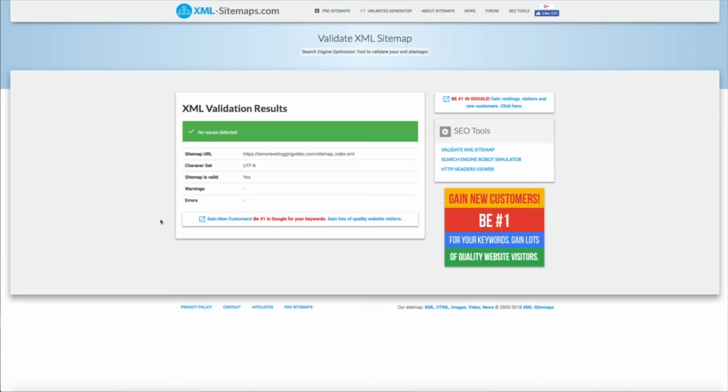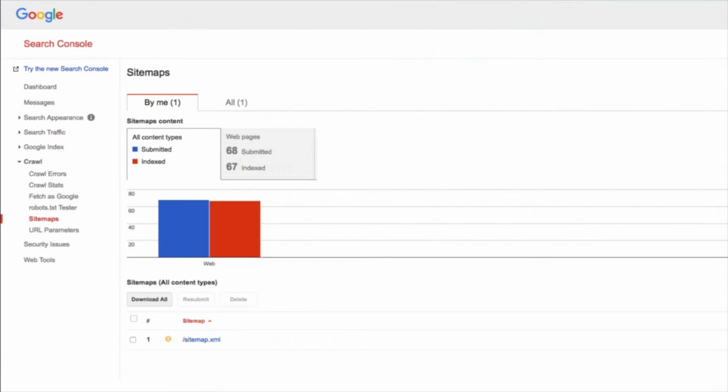Now remember, this doesn't automatically guarantee that your blog will be on the search engine results. You still have to submit the sitemap to the search engines. This is different for each search engine, but the most common search engine is by far Google. And the way to notify Google is through Google Search Console, which is what you're looking at right now.